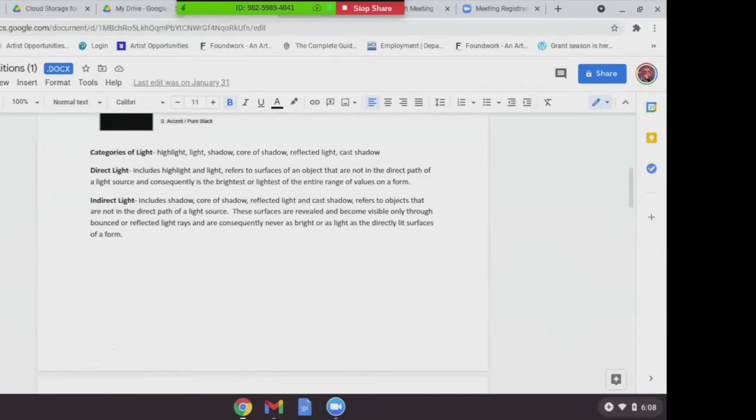The categories of light are highlight, light, shadow, core of shadow, reflected light, and cast shadow. Direct light is where light is hitting the object. It includes the highlight and the light. It refers to surfaces of an object that are in the direct path of a light source, and consequently is the brightest or lightest of the entire range of values on a form. Indirect light includes shadow, core of shadow, reflected light, and cast shadow. It refers to surfaces that are not in the direct path of a light source. These surfaces are revealed and become visible only through bounced or reflected light rays and are never as bright or as light as the directly lit surfaces of a form.